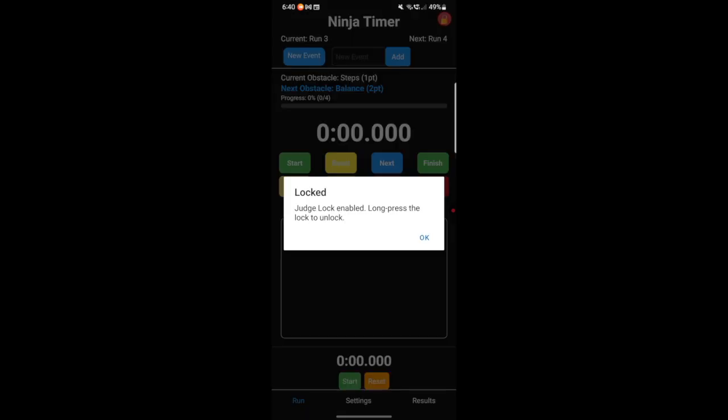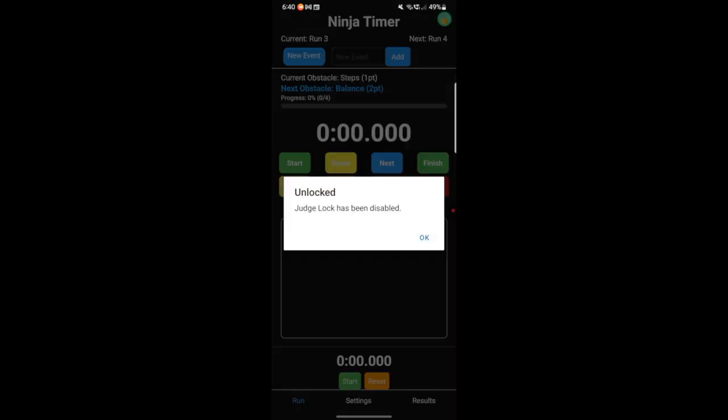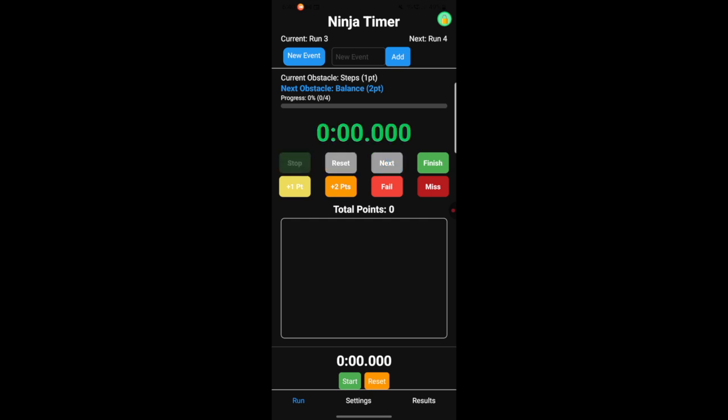So I'll just turn on Judge Rock mode just to show you guys. So if you tap, it'll say that. Then to unlock it, just press and hold, and that will come up, and it's disabled. So we'll go again.